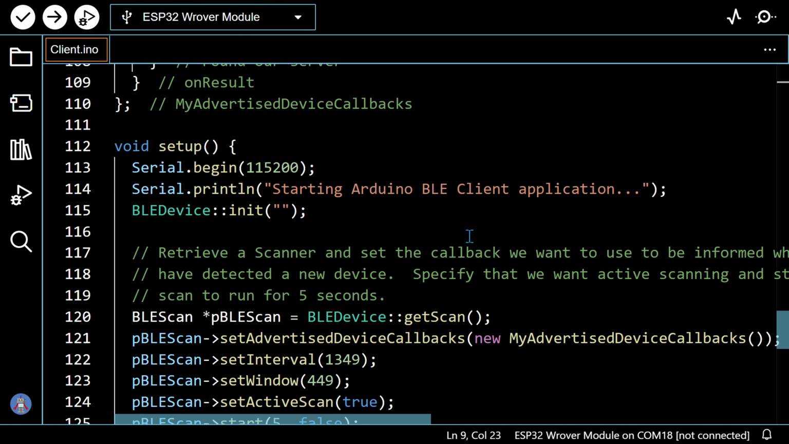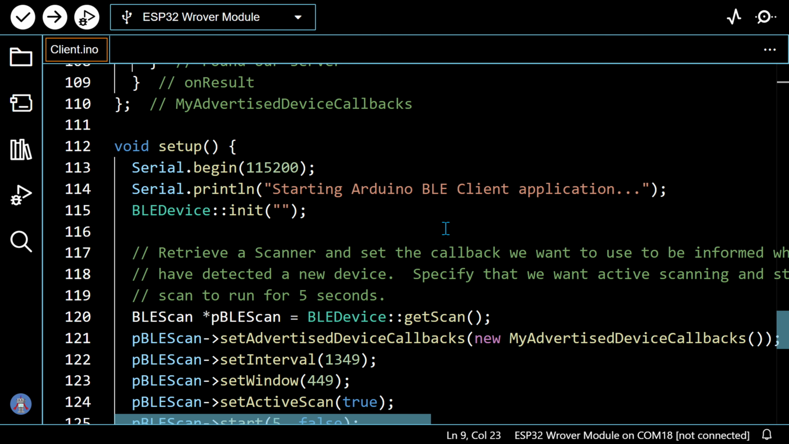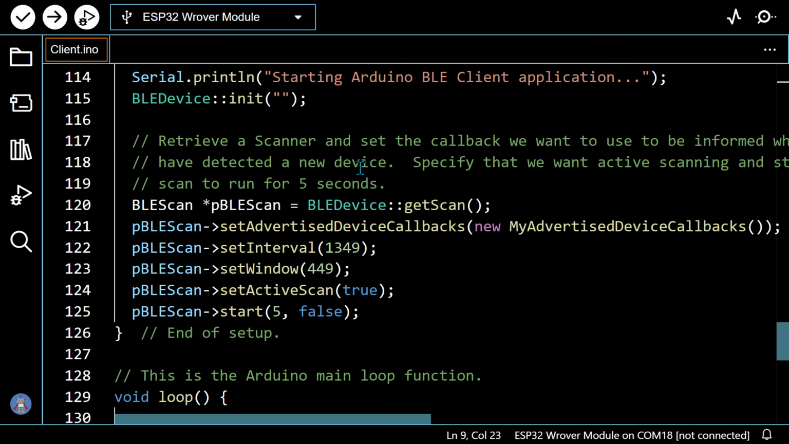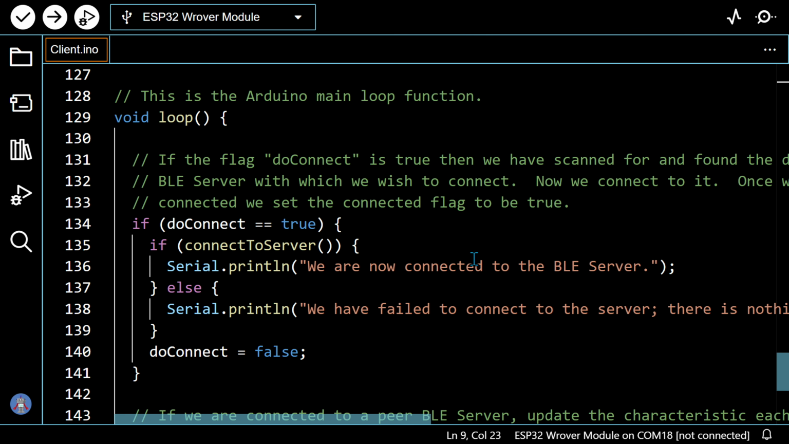Now we're going to move on to the setup. We'll start off our serial monitor and print to it, and then we'll initialize the BLE device. We don't need to give it a name because we are a client. And we'll retrieve the scanner and callback that we want to use down over here. And so we'll set everything up and we'll go into the loop and we'll check to make sure we're connected.